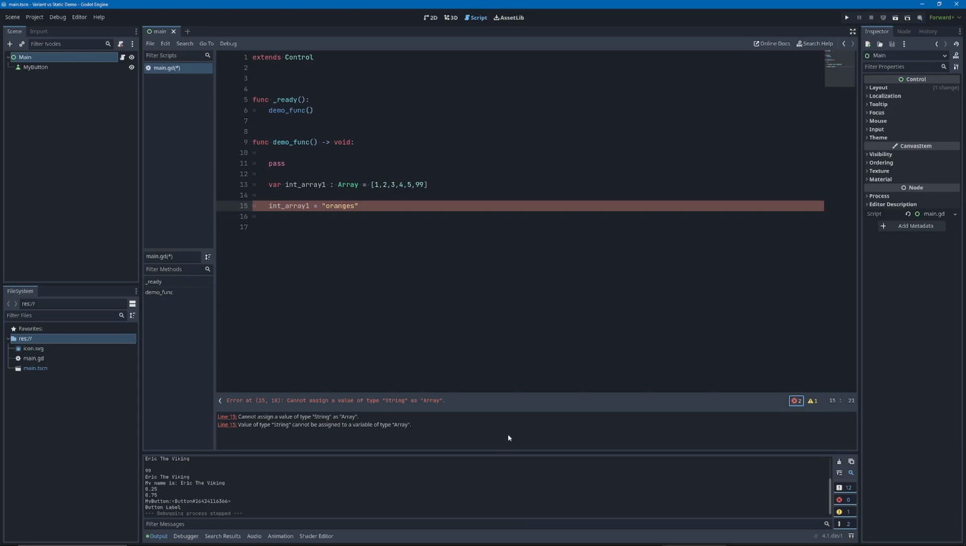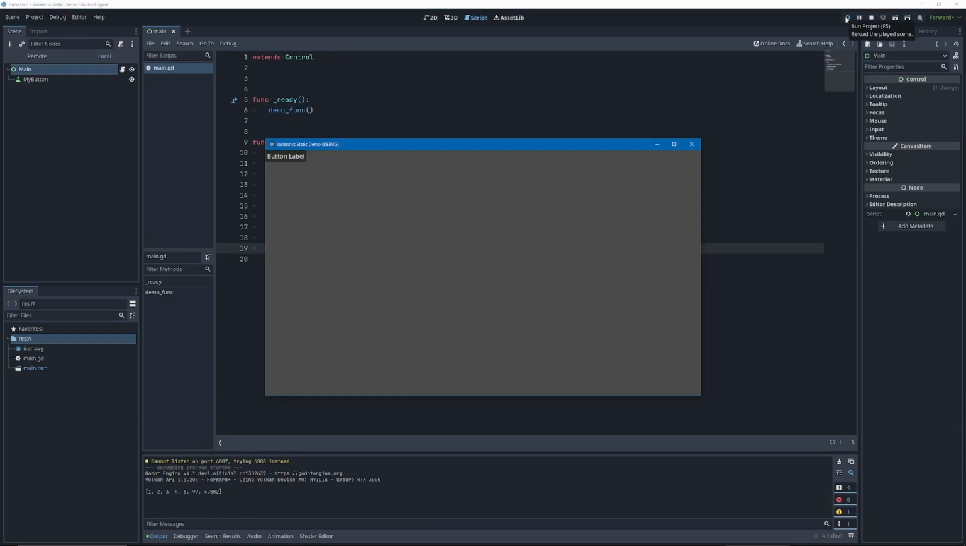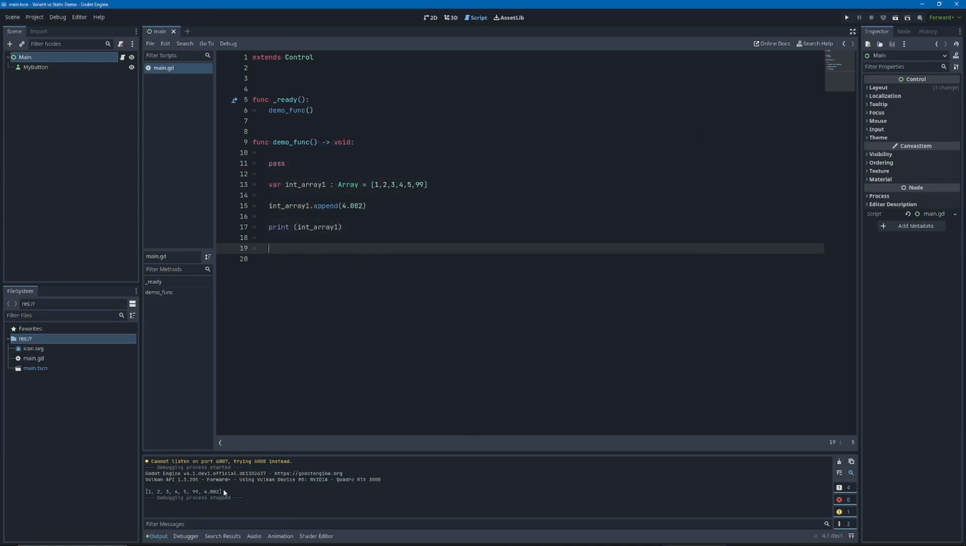One error is from the array side of the statement, as it cannot accept a string value, and the other error is from the string side of the statement, as it cannot be assigned to a variable of type array. Let's try adding a new value to the array and see what happens when we print it out. Let's run our project and see what comes up in the output area. As you can see down here, we have managed to add a float value to the array.